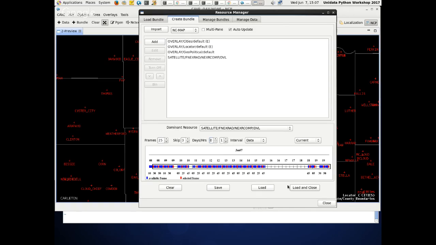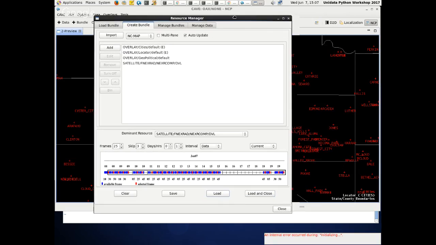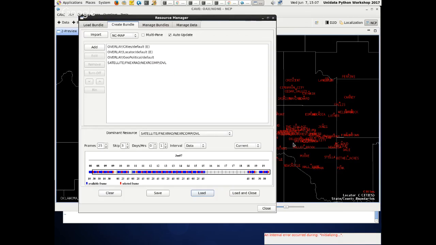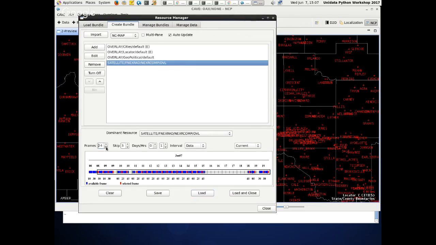Right. So we can select load, and it will keep that dialog up. Like something went bad. Yeah, I'm getting that too. Oh. All right. Well, I don't think it's so important just to get the data loaded as it is to understand how things are managed here.